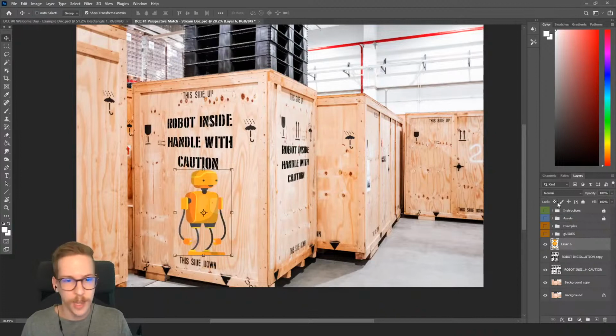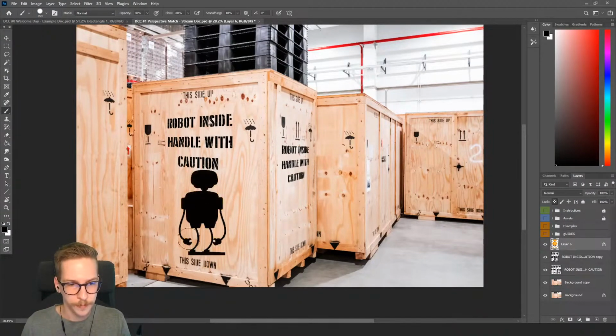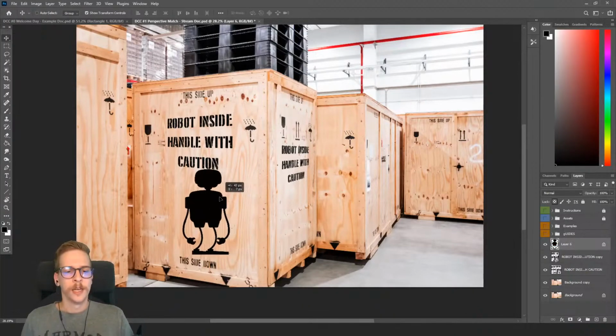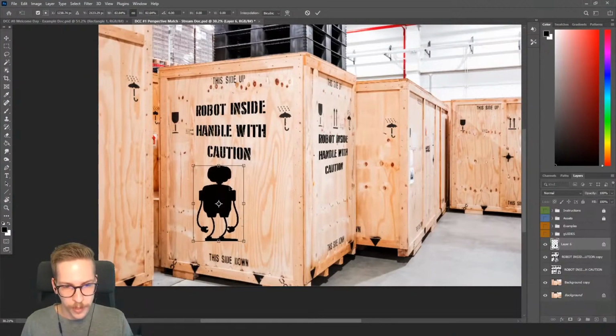Now what I want to do to make him appear like a graphic like everything else is we're going to lock transparencies here up at the top left of the layers panel, this little checkerboard. And that makes it so we can only paint on the pixels visible on that layer, which is the robot. Perfect. All right, so I got him. I think he looks pretty cool. It's a nice little robot graphic. I'll make him a bit smaller.